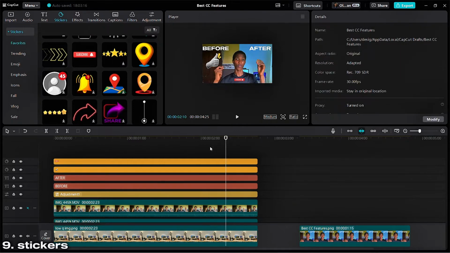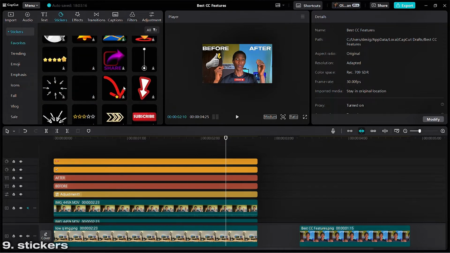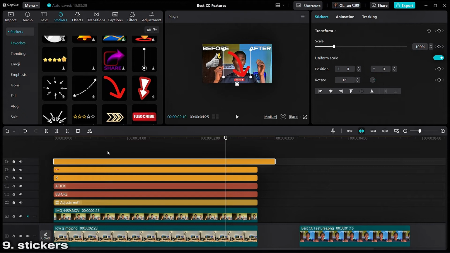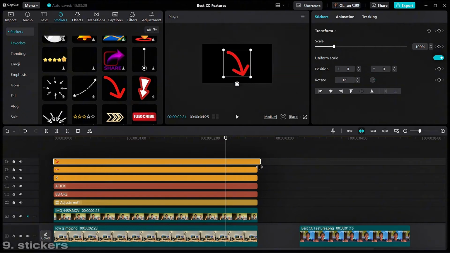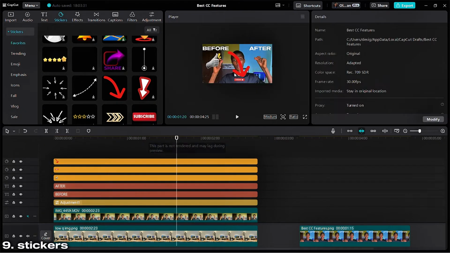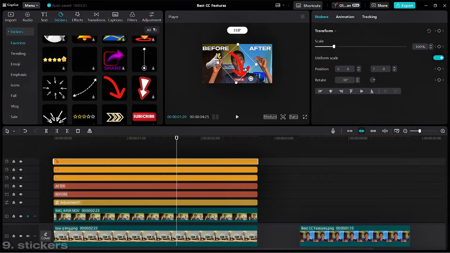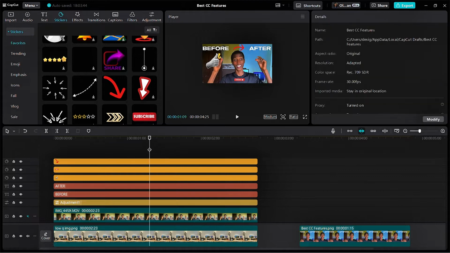So I'm going to export this part of the still frame also. Let me add something else. What else should I add? Okay, I can add this arrow. So yeah, I can just add this. Let me see where I'm going to put this one. Oh yeah, this makes sense.